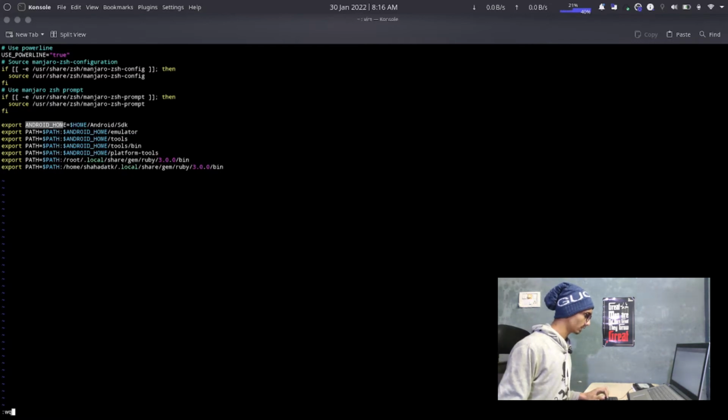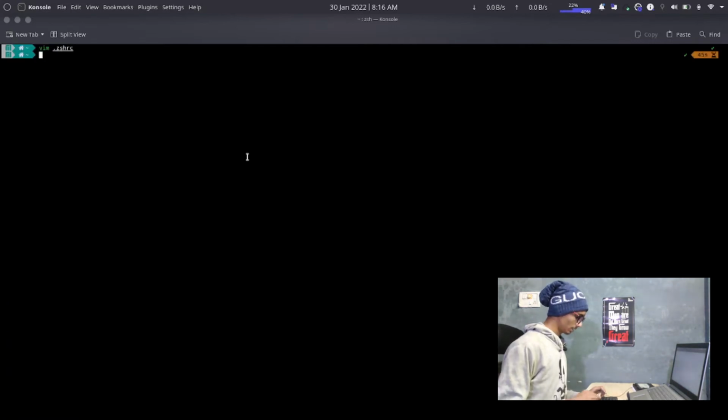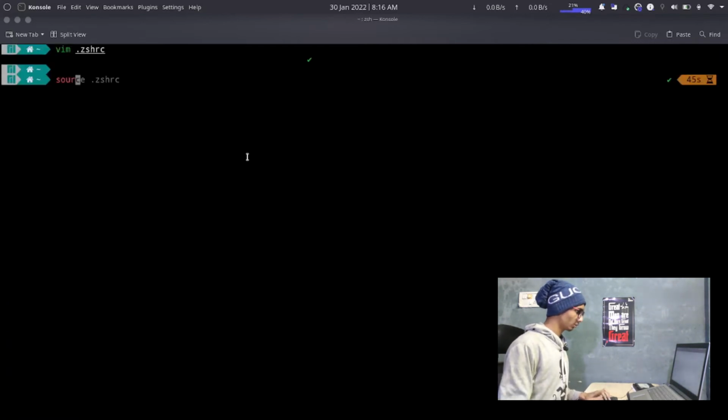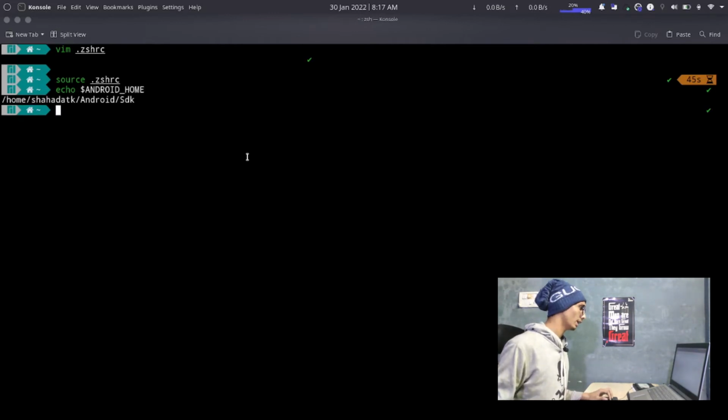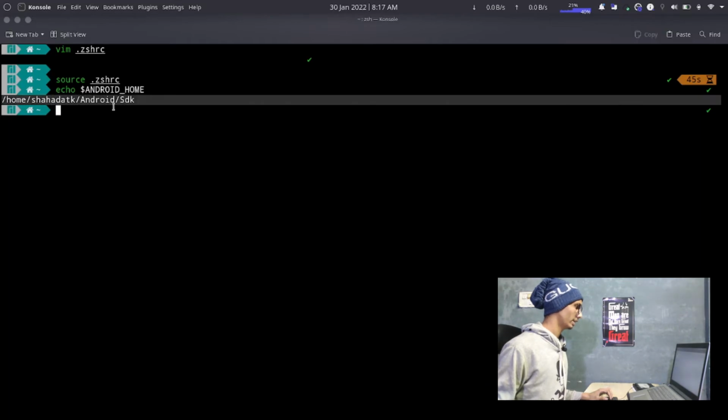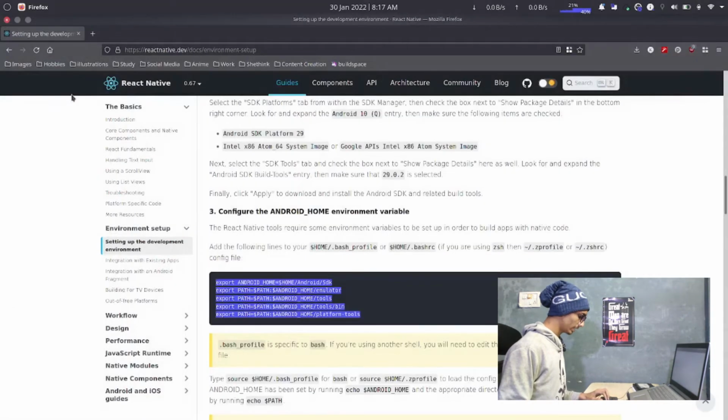Now let's go ahead and exit it. Now we need to run source .zshrc. This will reload the script, and now if we run echo $ANDROID_HOME, this will display our Android SDK directory. Now let's go ahead and test our application.